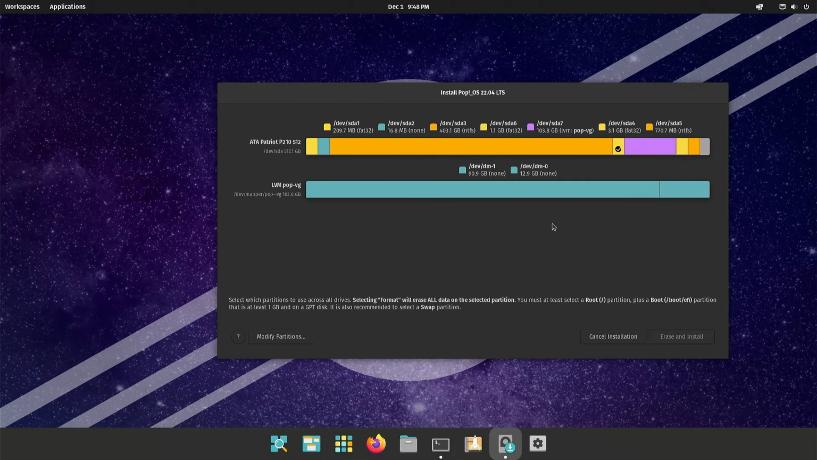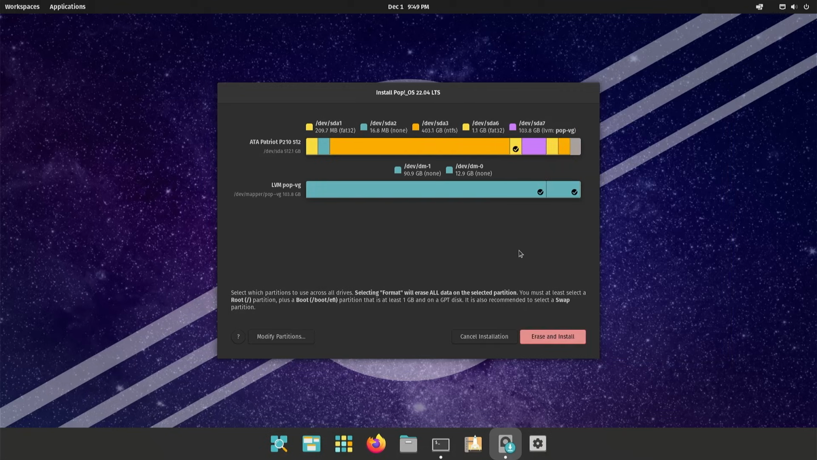And next, the swap partition, 12 gigs. So it's this partition over here. Select it, use, and then use as swap. And then here's going to be my root partition. Select it, use partition, it will be set as root, and I'll be using ext4. And the partitions have been set.